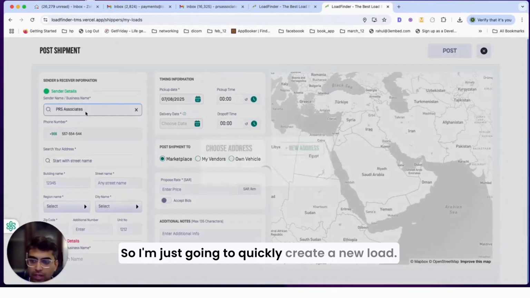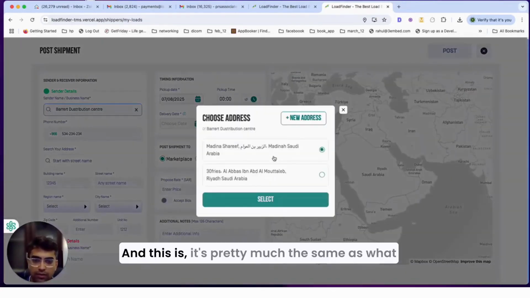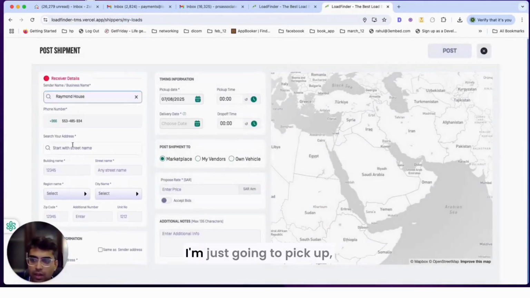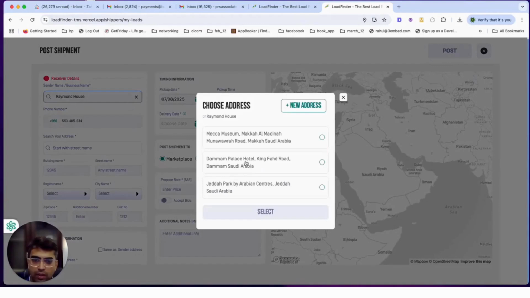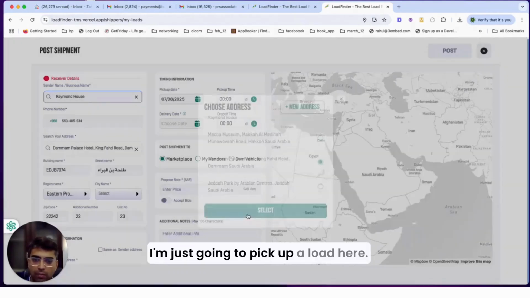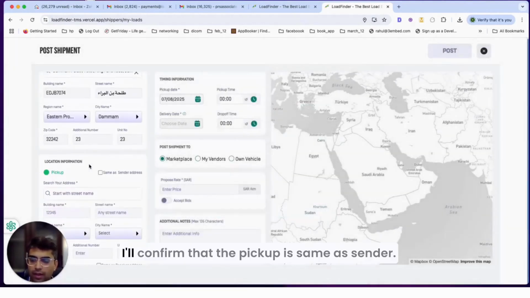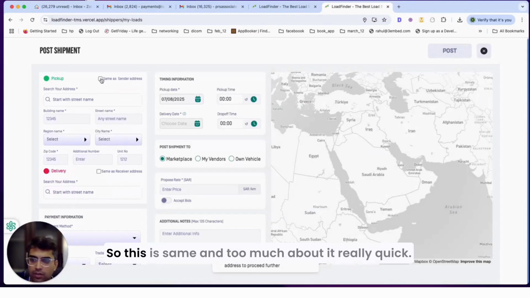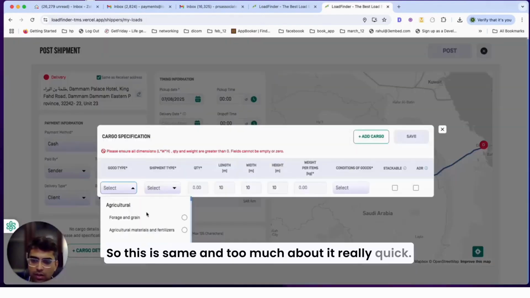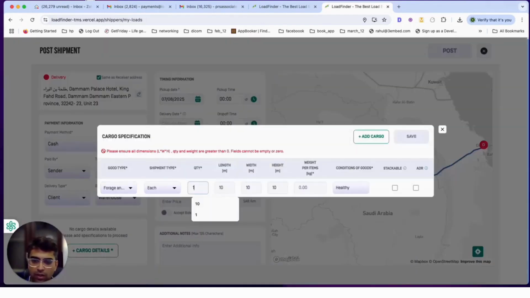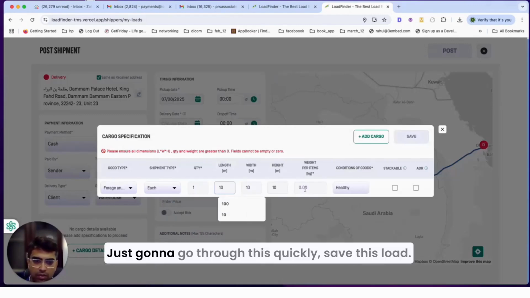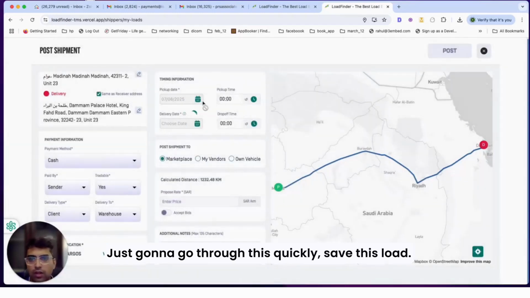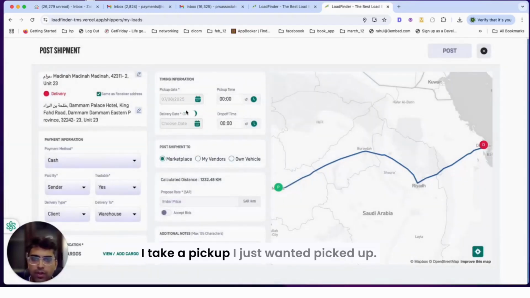So I'm just going to quickly create a new load, and it's pretty much the same as what I had. I'm just going to go through this really quick. I'll pick up a load here. I'll confirm that the pickup is same as sender. So this is the same. Just going to go through this quickly. Save this load. I'll take a pickup.